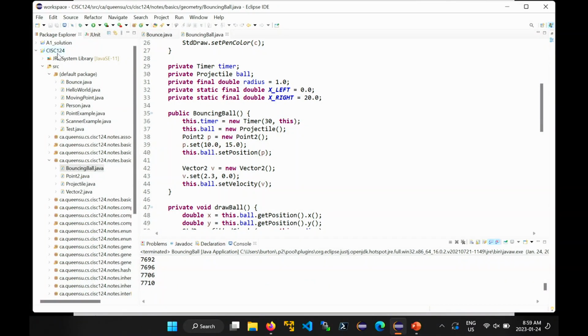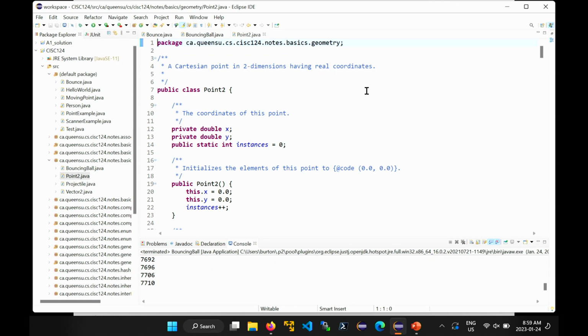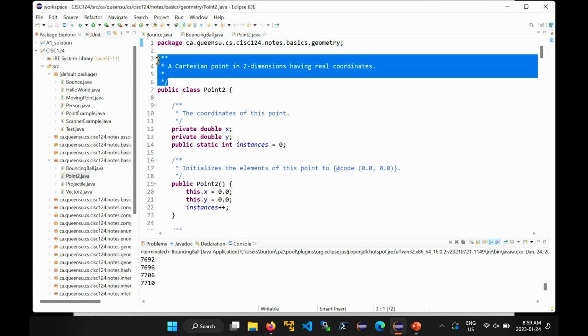So the documentation exists for all of the classes in the course notes. The reason they exist is because all of the classes are documented. So let me just go to Point2. When you actually go and look at the Point2 class, you'll see that in front of the class there's a comment, and it's a specially formatted comment.